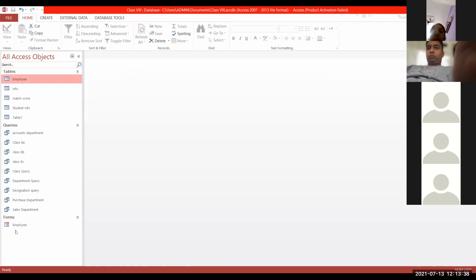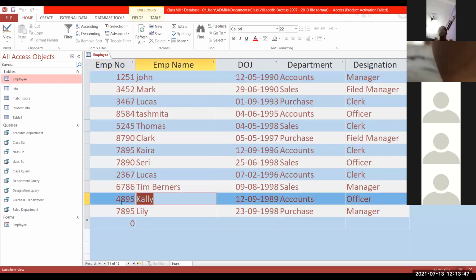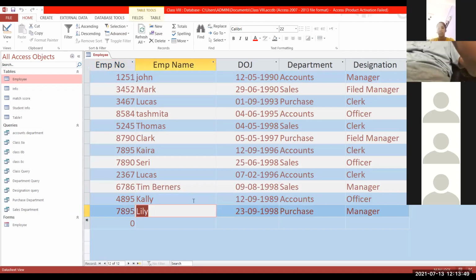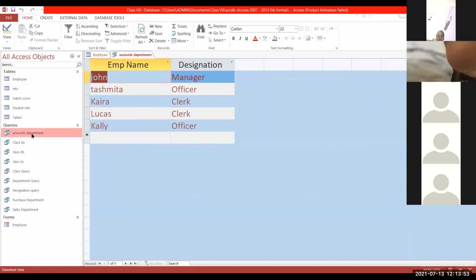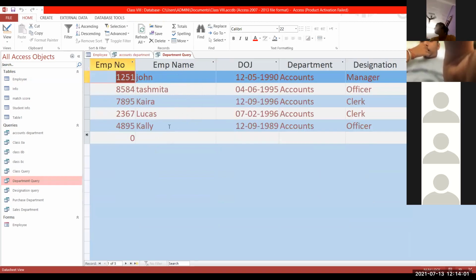A form has been created under Forms. I can go to the table. Here you can see 2 records have been added, Kelly and Lily, which I just created. Similarly, these will be affected in this query also. Accounts, you can see. Here also, Kelly has been added. The queries are updated automatically.